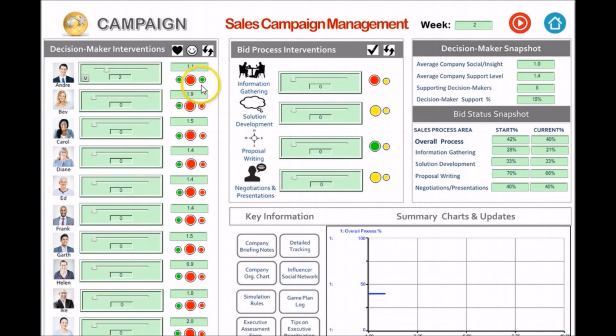The traffic lights represent the impact your decision has had. The left traffic light below the heart symbol represents the level of insight you have into a particular decision maker. The middle traffic light below the smiley face symbol represents the decision maker's support for your bid. The right traffic light below the arrow symbols represents the trend. Is it getting better, worse, or staying the same as a result of the interventions you have made?